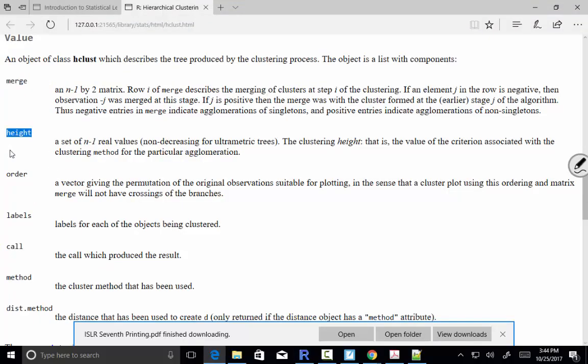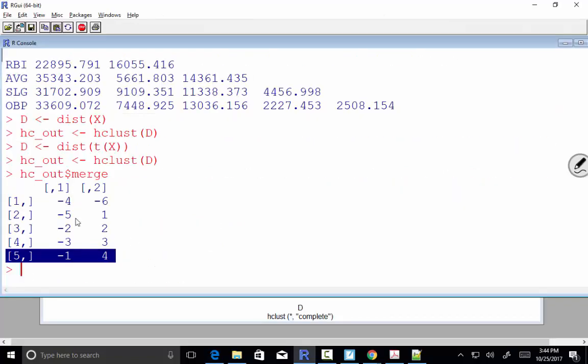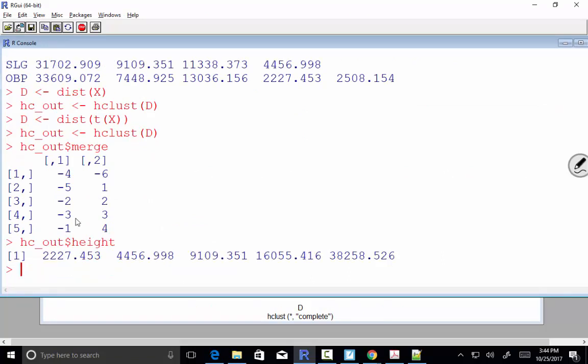And associated with each of those merge events, you also have the distances recorded. So these are the heights. In the dendrogram picture, these are called the heights. So hc$height says that for that first merge event, putting in variable 4 with variable 6, the distance for that merge event was that 2,227 that we saw. The distance between variable 5 and the grouping of 4 and 6 is 4,456, and so on.